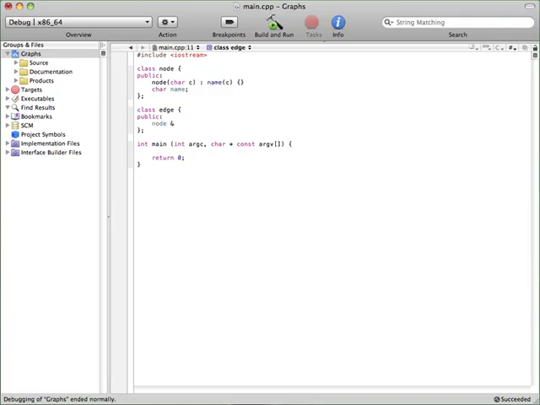So we're going to use a node reference. We could use a pointer here, but all edges need to have two nodes, so we can use a reference. That way we can make sure that there's never a null value on our edge. Alright, so we have node A, and then we have a node B.